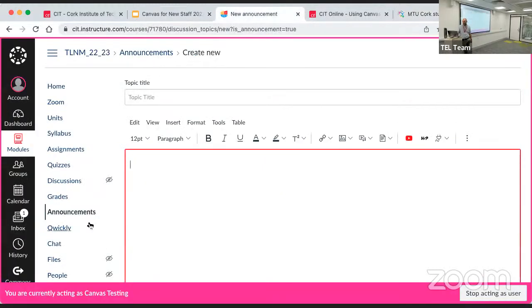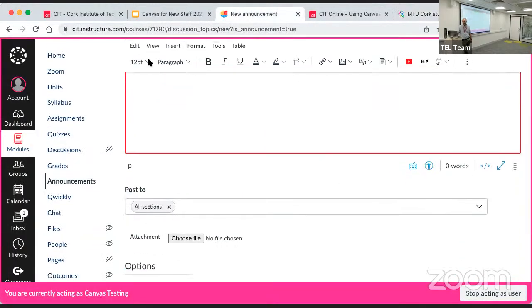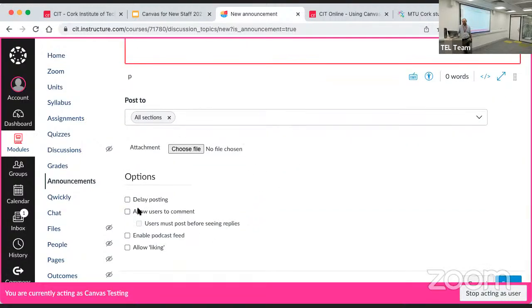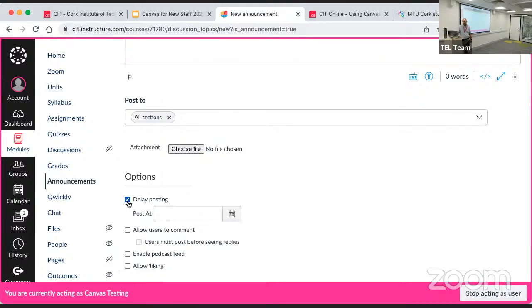Let's just go back. So announcements. I think this is pretty self-explanatory, to be honest. The announcements. So you have a really useful feature here called delay posting. Delay posting allows you to post at a particular time and date. I know Dara uses this quite a lot, and this is quite clever.